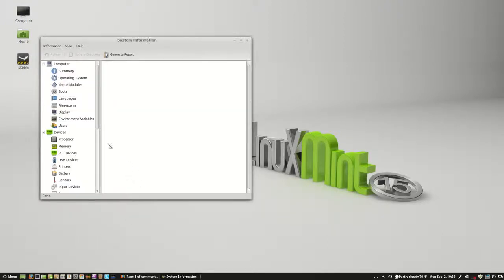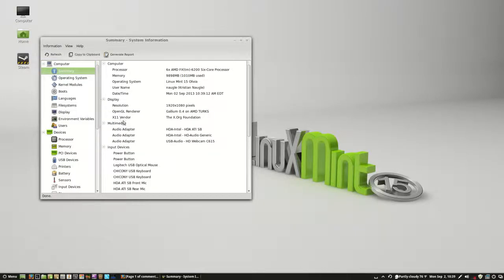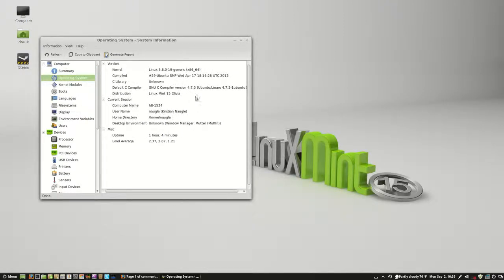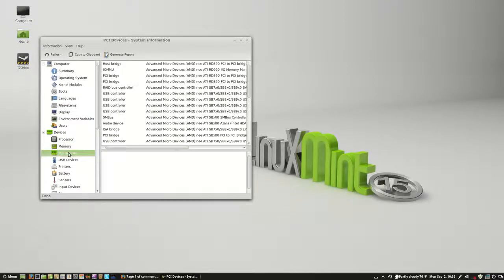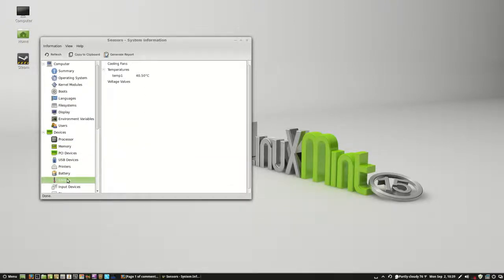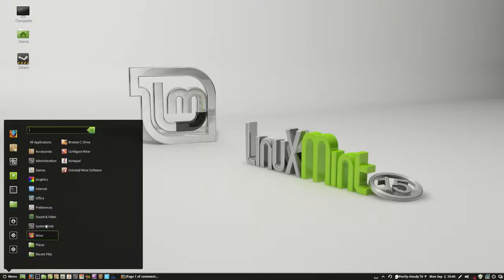System information. Yep, I got an AMD FX 6200. It's got 6 cores. Operating system, Linux Mint, it's got version 3.8 of the Linux kernel, the latest version of Linux Mint. Processor, okay. Some of these cores right now are clocked at the full speed of 3.8, some of them are clocked at the minimum speed of 1.4, just depends on how much strain my task is putting on there. Sensors, okay. We'll just do a quick little system tools.